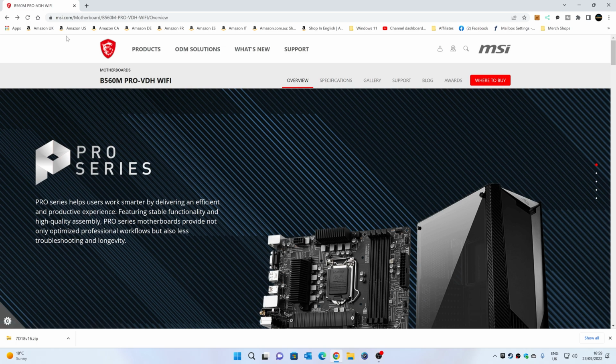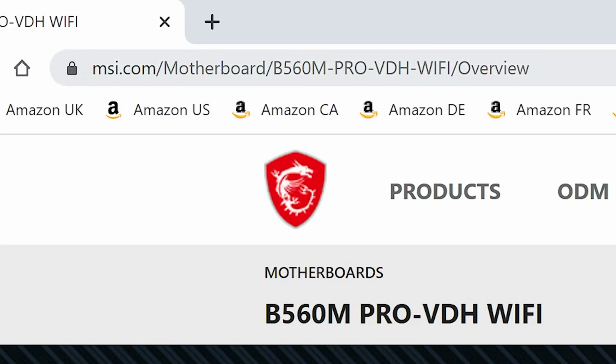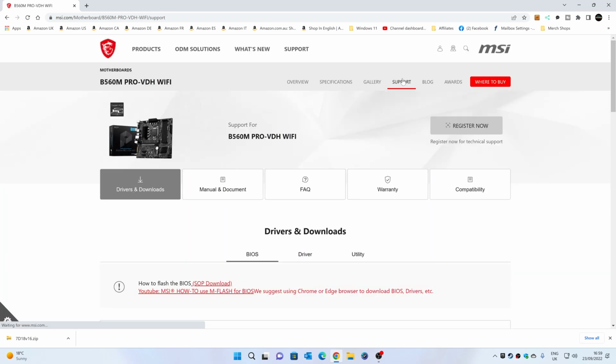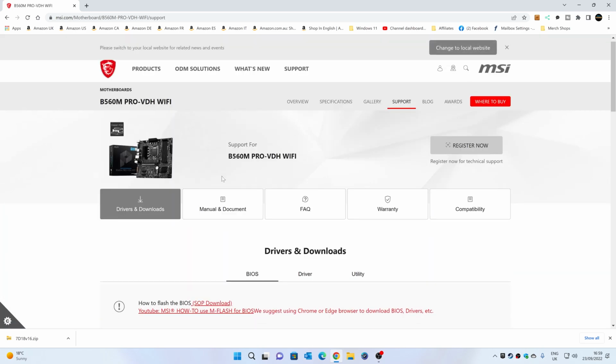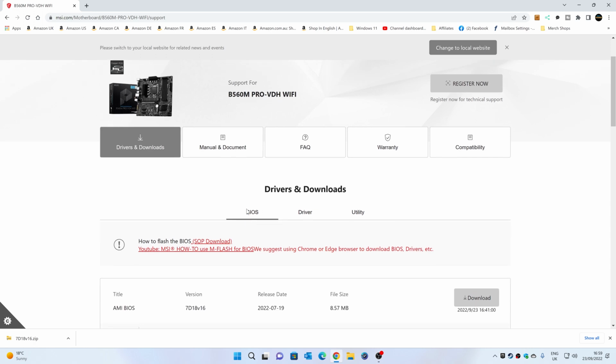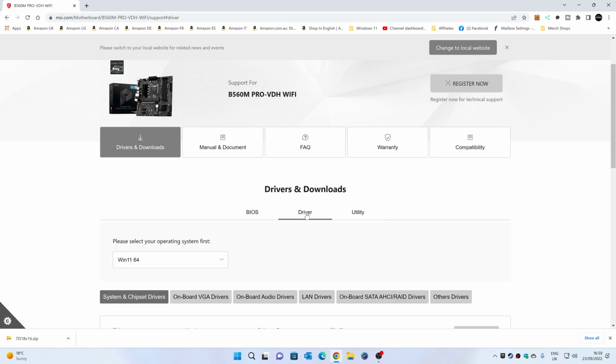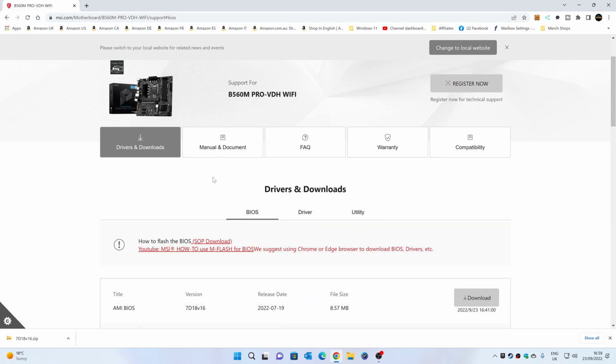So this is the page, msi.com/motherboard/B560M-pro, blah, blah, blah. Links will be in the video description, obviously. If you go over to the support tab, you've got the option here for drivers and downloads, BIOS, driver and utility. So if you need any utilities, any updates, drivers, etc., those are all here as well. But BIOS is what we're looking at today.